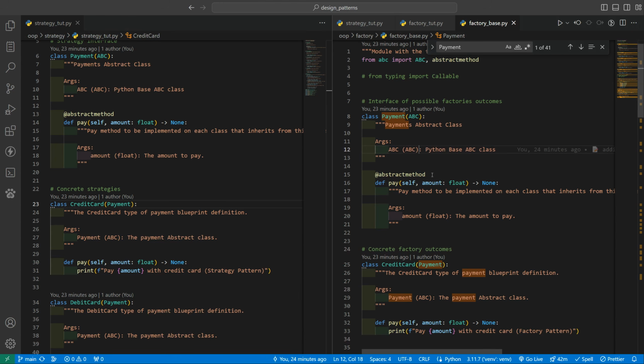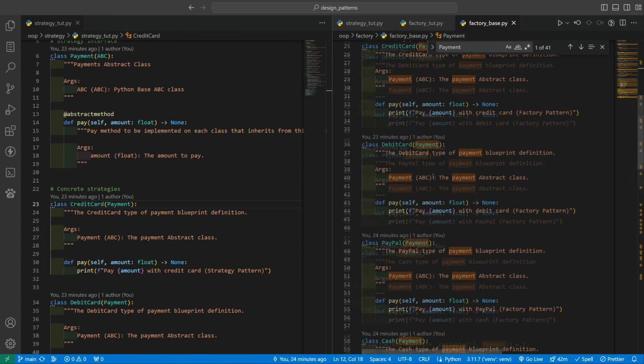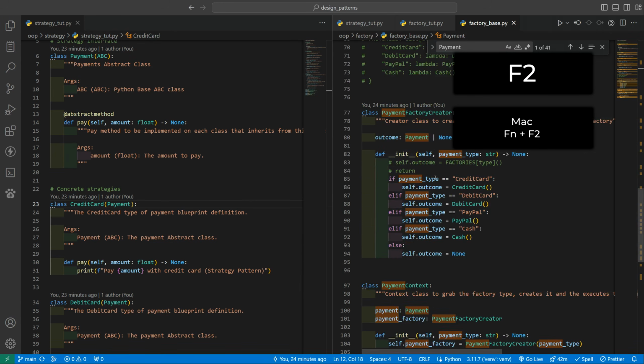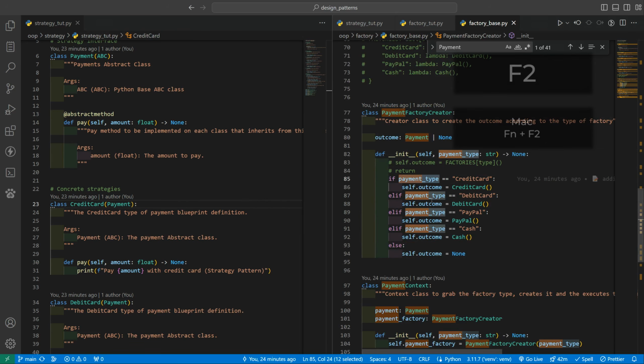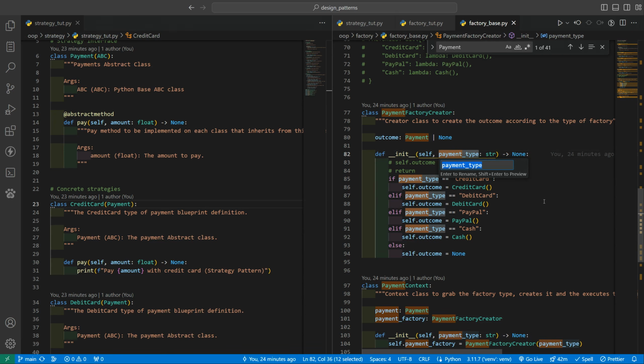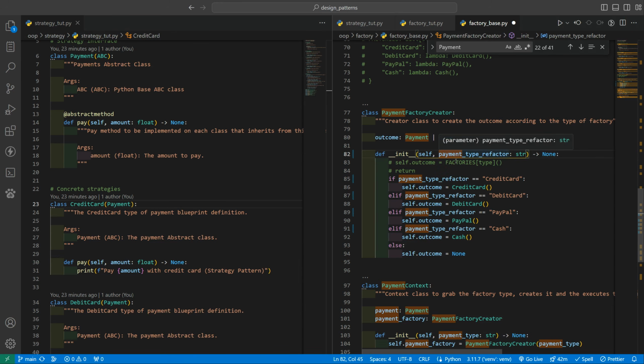To refactor something, you can press the F2 key. Let me see a good example. Imagine here I have payment type inside of this function. A lot of times I can select it, press F2, and now let me change it to payment type refactor. And when I press enter, it will change all the references to my variable that are inside of this function. Of course, if my variable is a global one, it will change everywhere in the file.